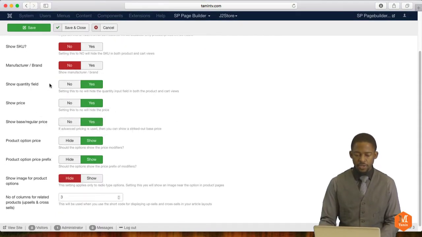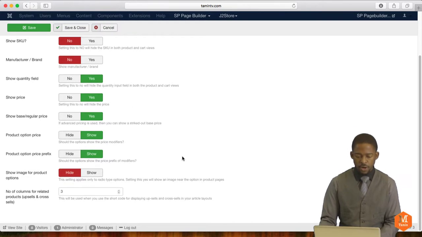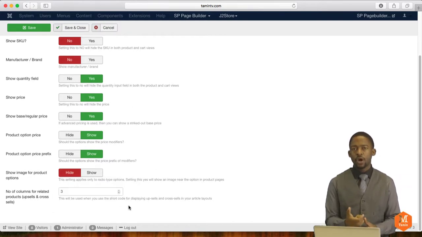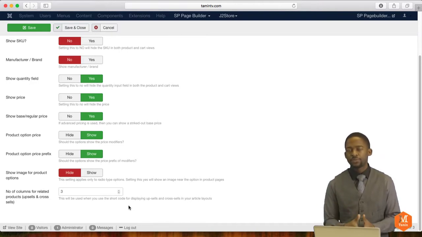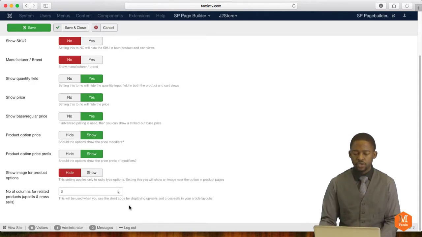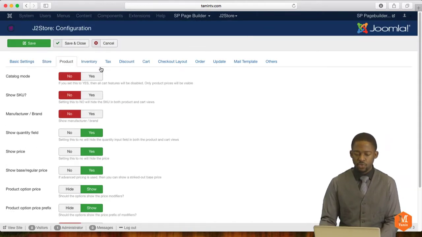And then the quantity of these here, you can leave the default for these. And then where it says number of columns for related products, at the bottom of the card, you can add related products. You can add up to 3-4 different columns, but you don't want to have too many columns there. By default, that is set to 3, and that's okay.